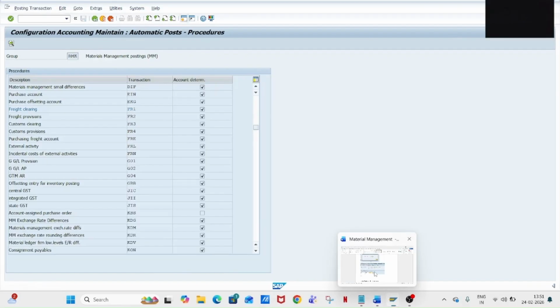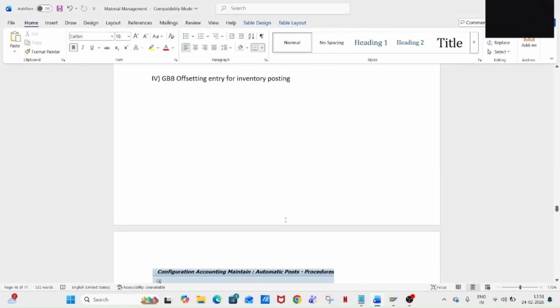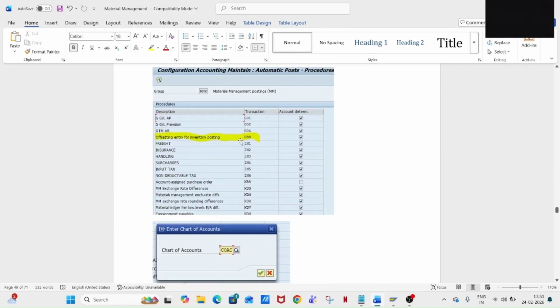Now next are GBB offsetting entries. I'm not going to explain this right now, as it may create some confusion. Just to tell you that GBB is a transaction key where we define different kinds of offsetting accounts for different purposes. GBB is a transaction key which is used whenever the stock is moving internally.